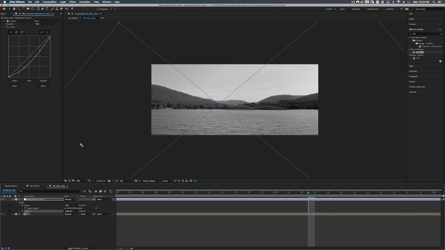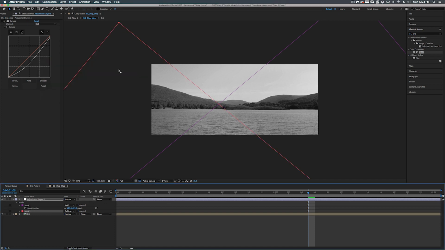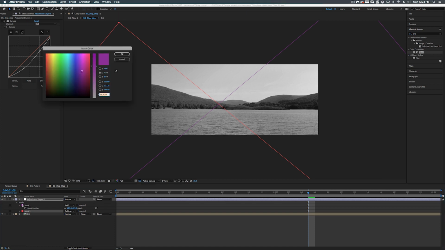Now another thing to make it easier to tell the difference between the two masks is we can change the colors. We can do that by clicking on this little icon right here. Boom. Now we have a red one and a purple one. Or, if you want to go with magenta.